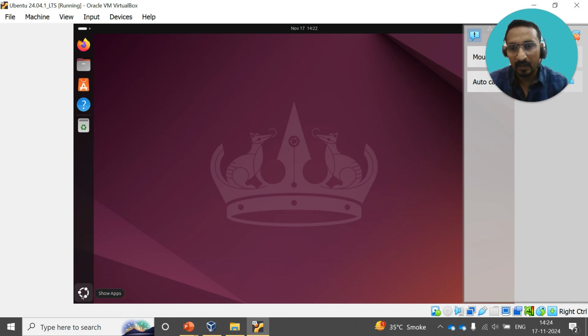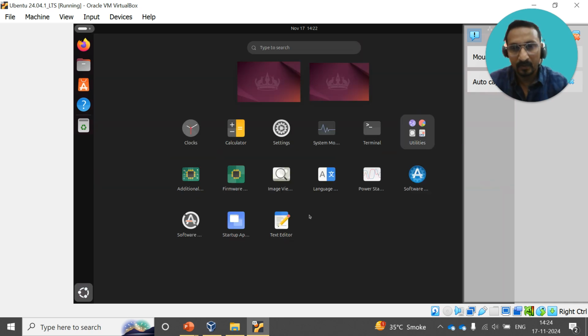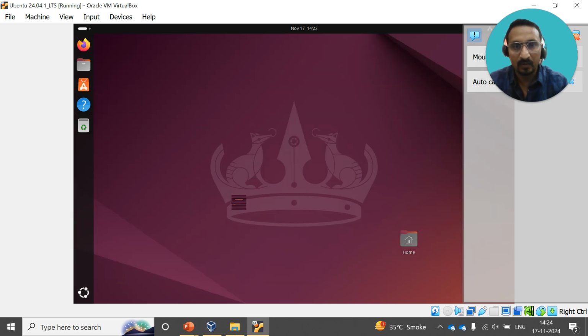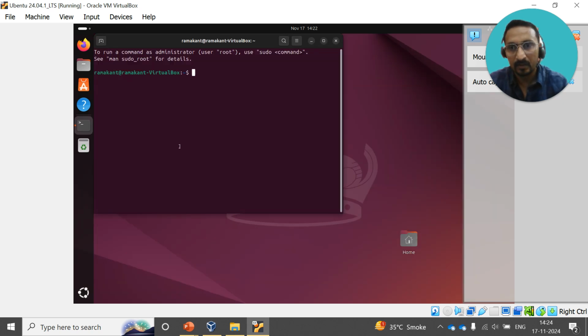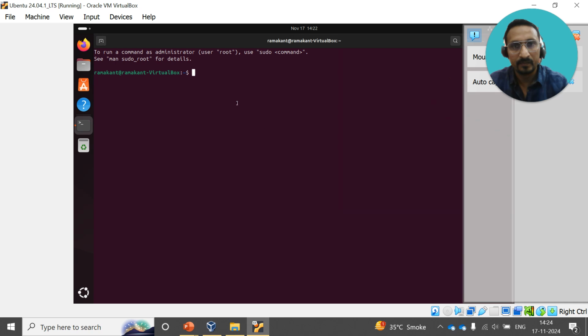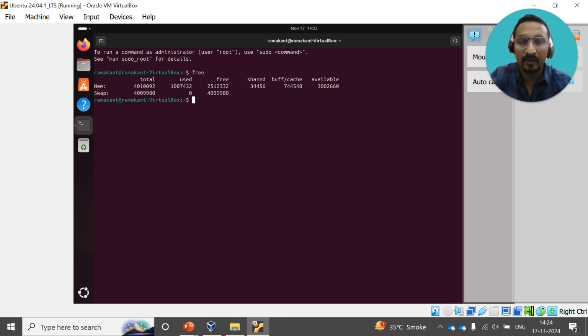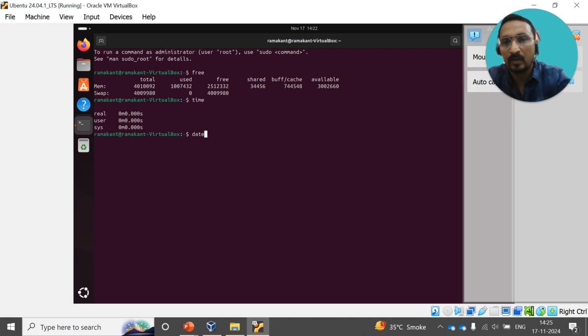Okay, so here there's a Show Apps option. You can click over here. Now this is an Ubuntu operating system. You can do your R&D, POC, anything. I can click over here. Okay. Now I can enter any command. It's a Linux operating system. You can enter any command and get the output, date, all those things, right?